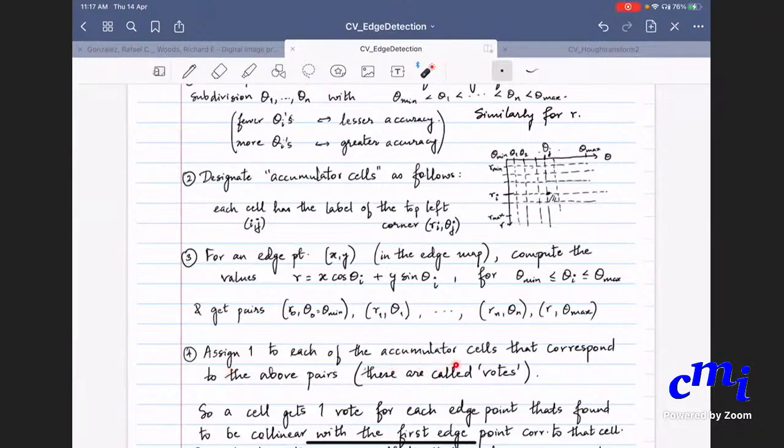Then you assign 1 to each of the accumulator cells that correspond to these pairs. Every time you get a pair, corresponding to every theta, you will get some r. So for each of these pairs, you assign a 1 in the accumulator cell, wherever this ri theta j occurs. In this way, the cells get a vote.